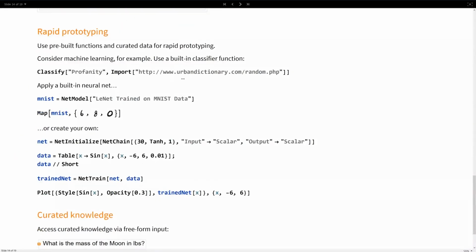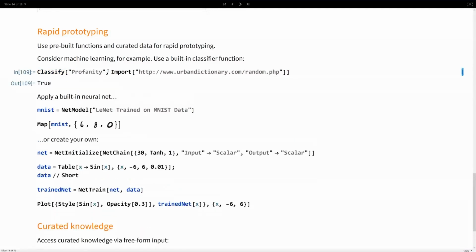And we also have a lot of machine learning, as I mentioned. This Classify function that I mentioned near the beginning also has some pre-built classifiers, so you don't have to worry about making your own. In this case, there's a profanity classifier. So I don't have to worry about determining what things are and are not allowed as profanity. There's one built in. And in this case, the Urban Dictionary, unsurprisingly, has profanity.